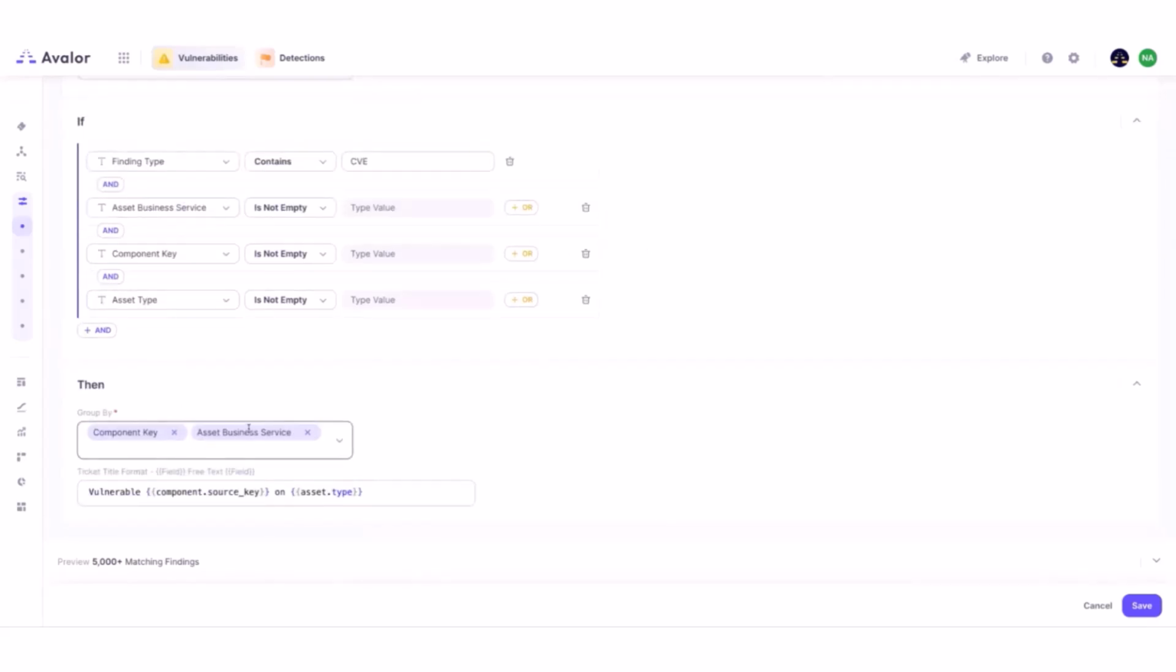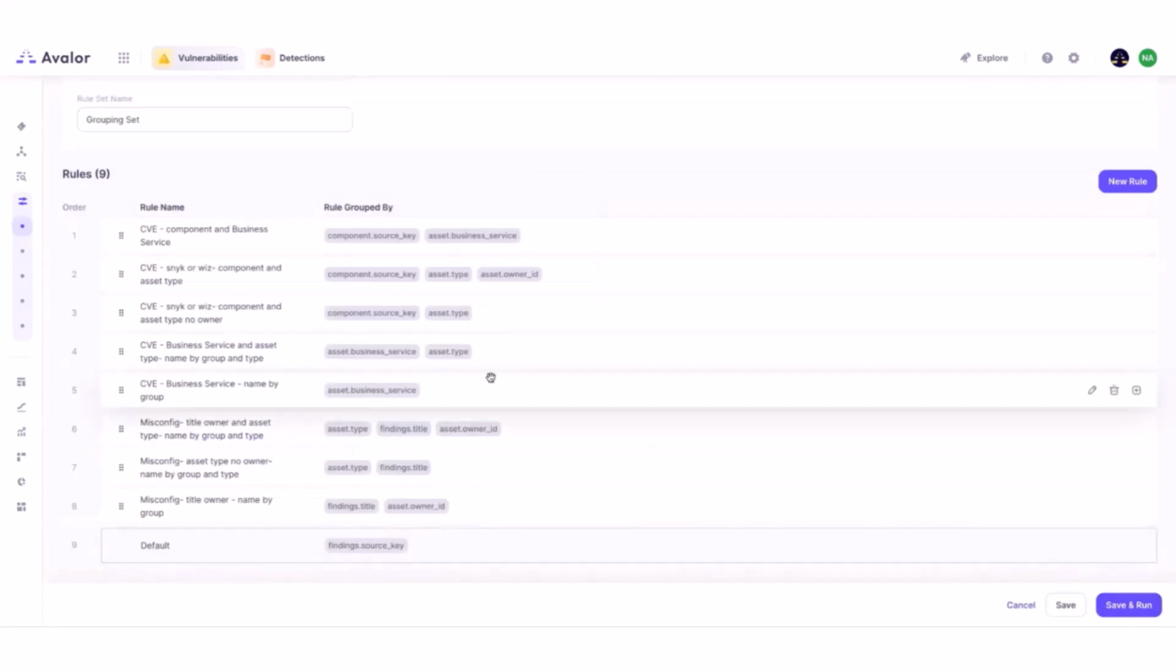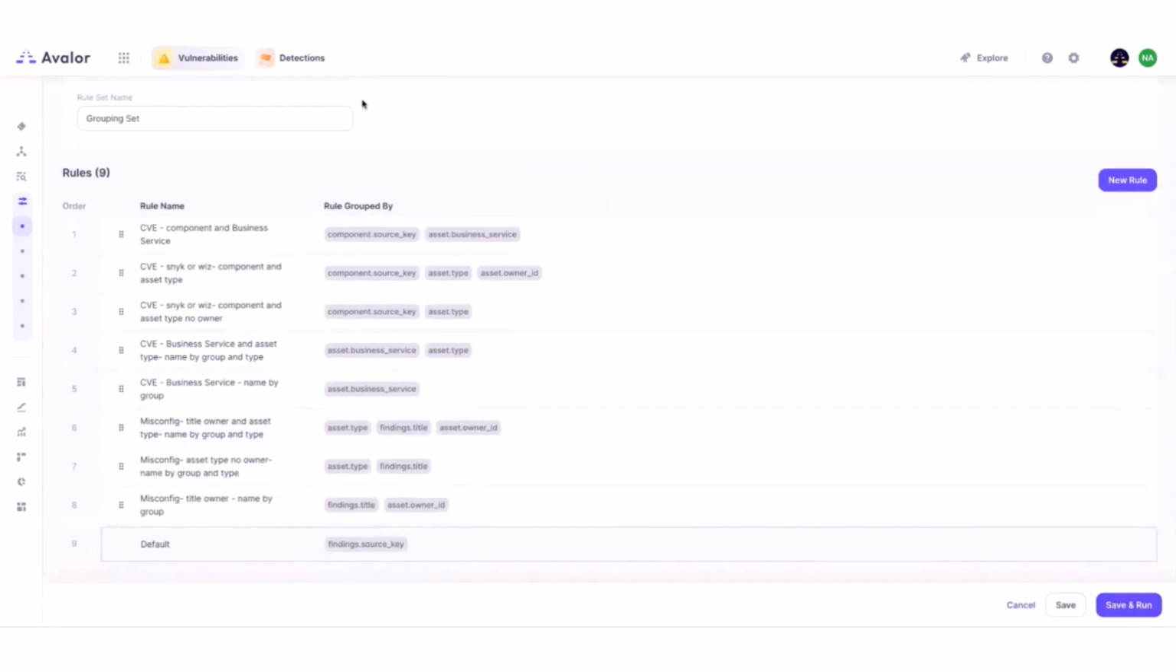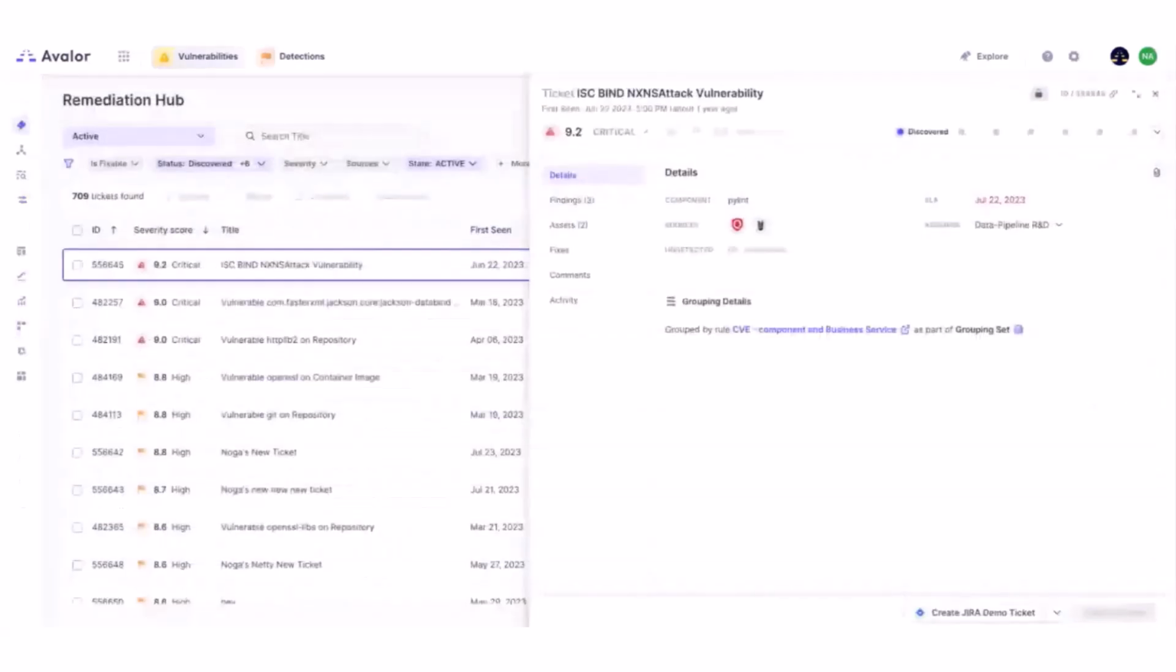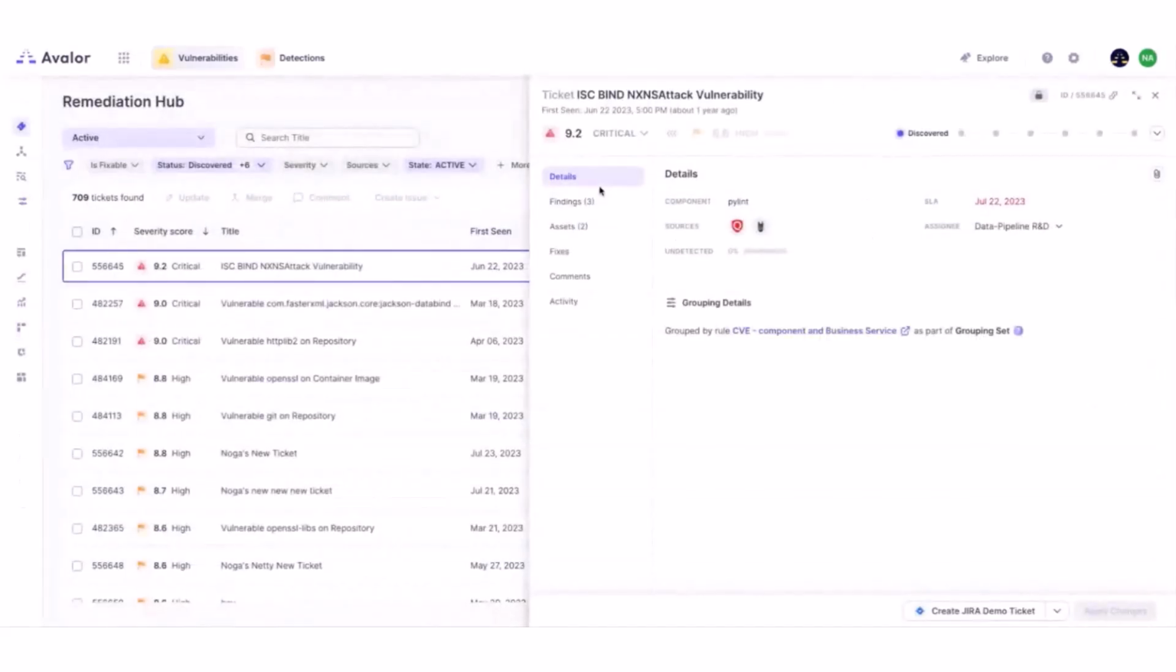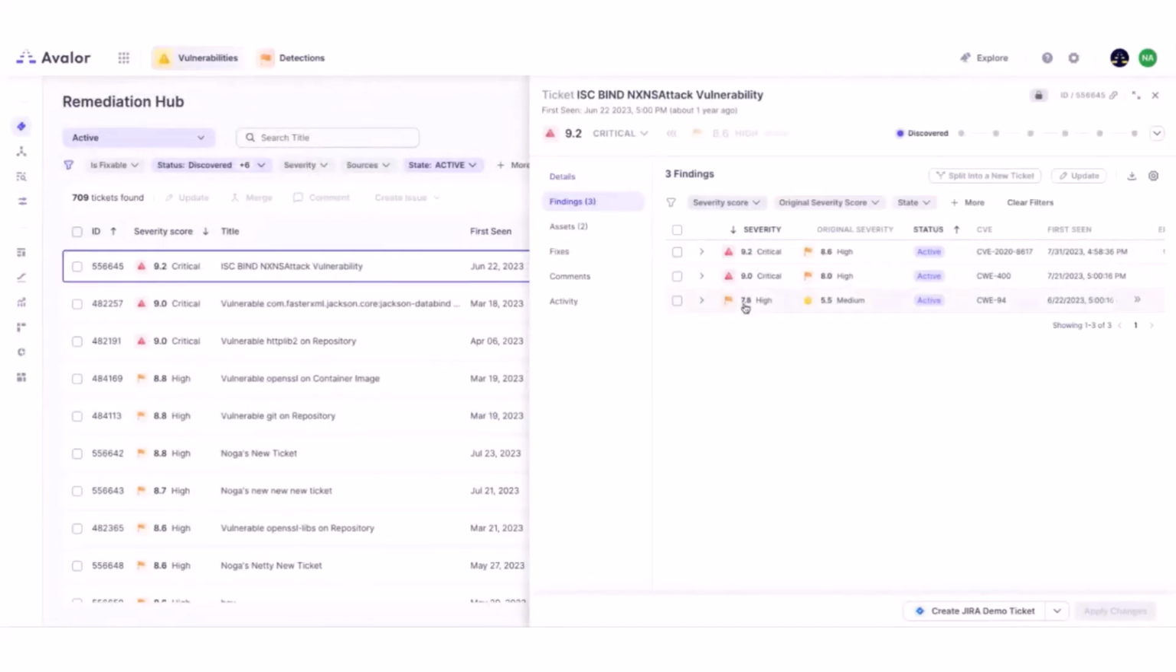And then the grouping logic: all the findings with the same component and the same asset business service will be comprised into one ticket. I can always add rules, change their order, and configure this to be very specific to my own logic. And if I go back into my ticket, I can also manually split findings into new tickets and do whatever I need to make sure that I have a task that I'm ready to assign to someone.